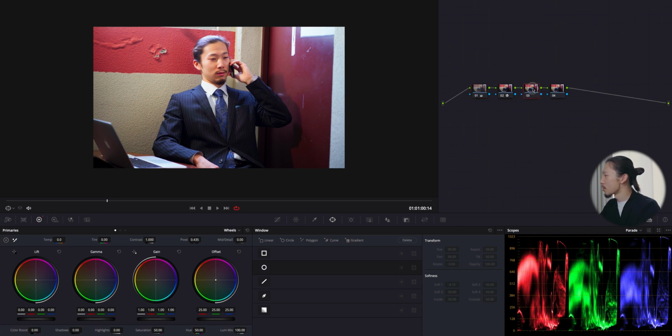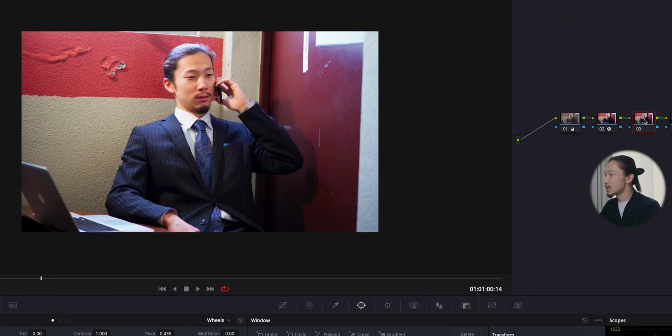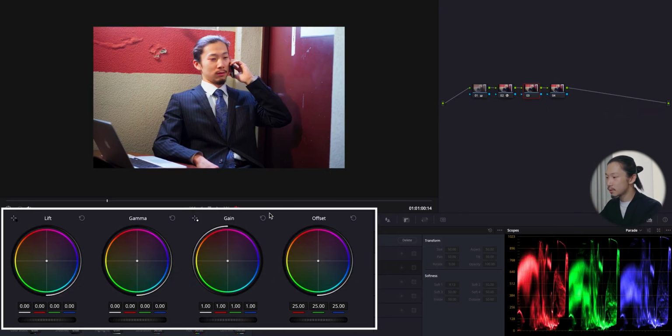And jumping to this third node, this will be the look. Here I'm gonna make a kind of film look. So first we can see the magenta all around this image, especially around the face. So I'm gonna bring this gamma to the opposite side of magenta, which is the cyan side. So I'm gonna grab this gamma and bring this down to the cyan.